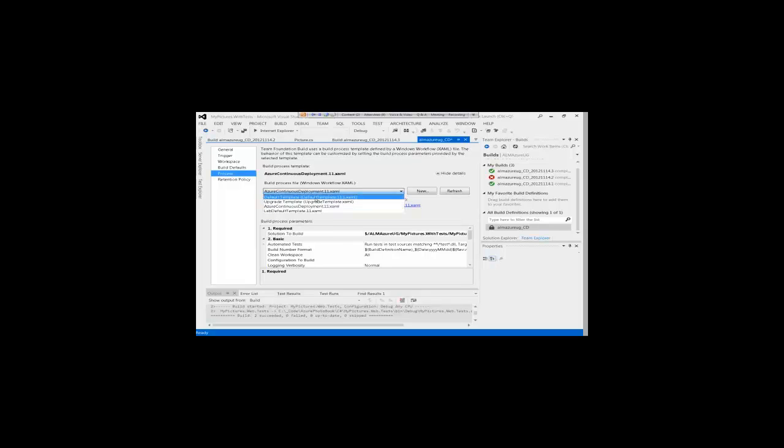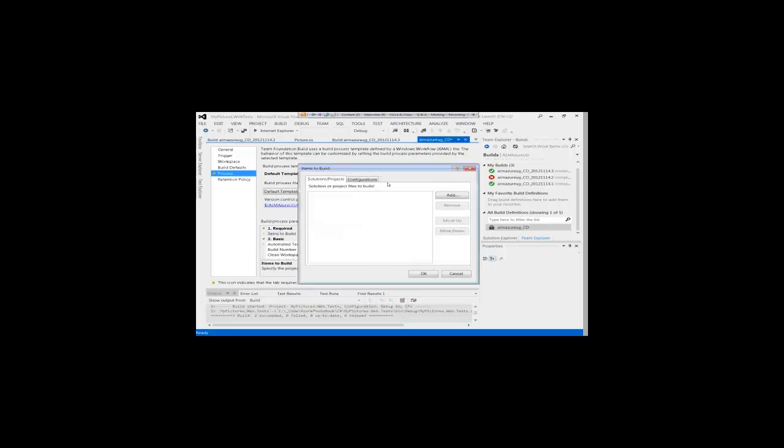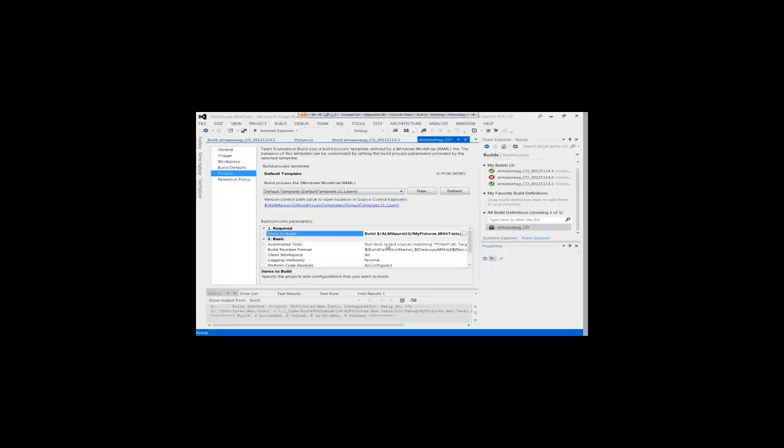And let's say I don't really want to do the Azure continuous deploy. Just go ahead and do the default template. And when we do that, then I'm going to have to go and modify my items to build. So I'm going to add my solution back in there. And I'm just going to leave things at the default, but you can select your production or debug deploys there. Run tests, all good.